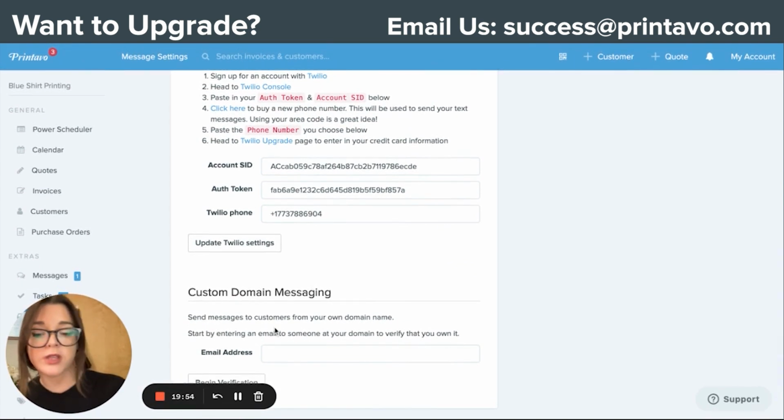Another premium feature that we don't have set up on this demo account, but is a really great feature, is custom domain messaging. So right now, when you are messaging your customers out of Printavo on the light and standard plans, the messages are going to come from your shop. It's going to have your logo. It's going to have your contact information, your shop name. All of that is going to be presented to your customer.